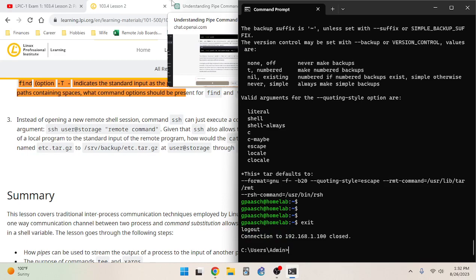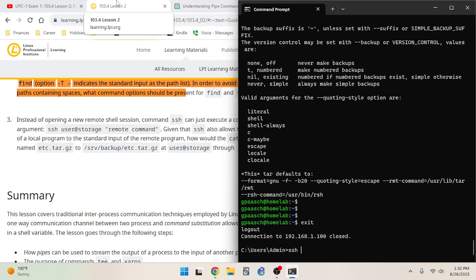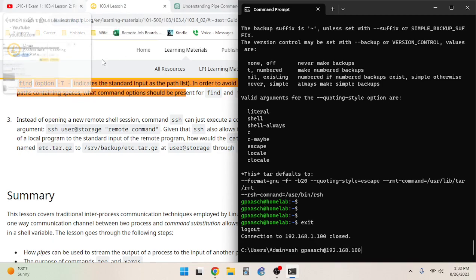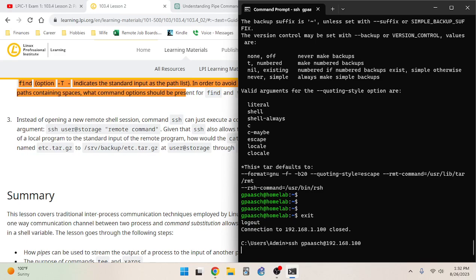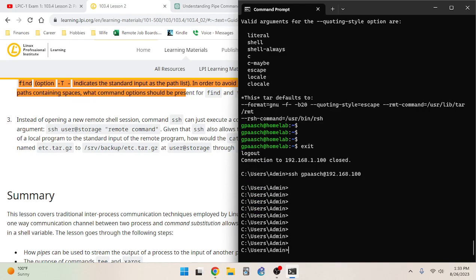now we're not in the lab anymore, but we could get back to the lab by doing SSH, and then we'll use a different username. Of course, we're going to use the username necessary to get into my lab. And now the IP: instead of user at storage, we're using my username at the IP of my lab. And it's not working for some reason. What? Why is it not working? Maybe SSH works a little different.